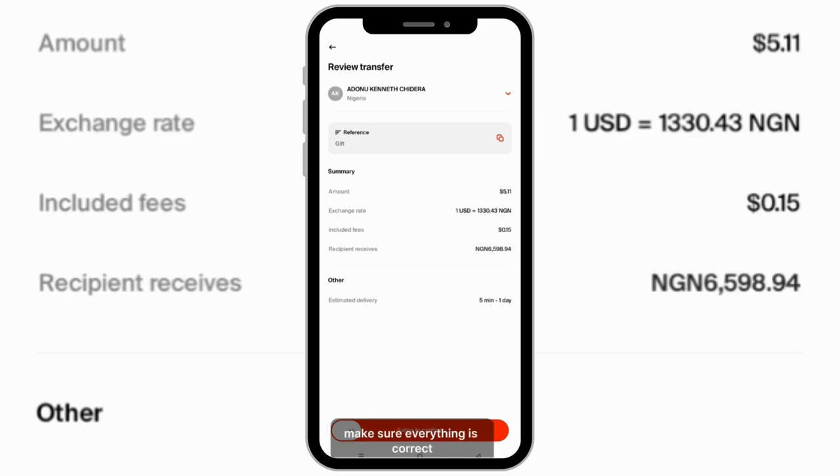Just review your transfer here. Make sure everything is correct. This is the amount you are withdrawing, and that's what you are transferring. The exchange rate here. Included fees here: they are charging you 0.5 minimum. Any transfer below 39 USD, they are charging you 0.5. So the amount is 6,598.94, and the estimated delivery will take 5 minutes to 1 day here. So just swipe to confirm here.